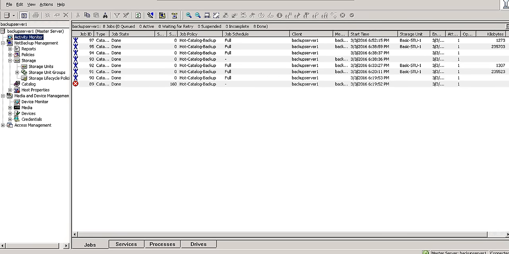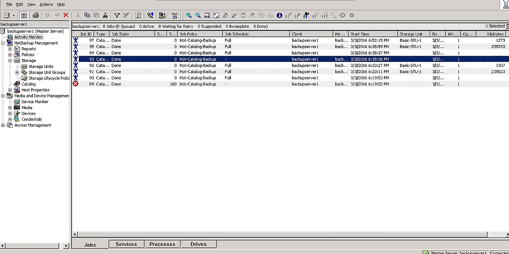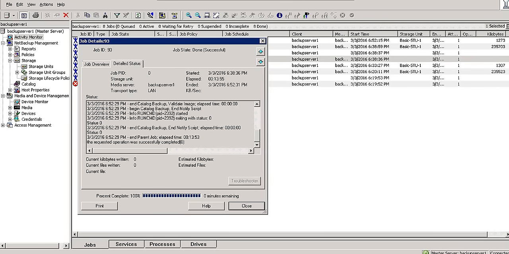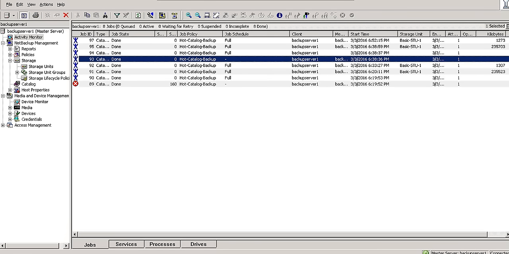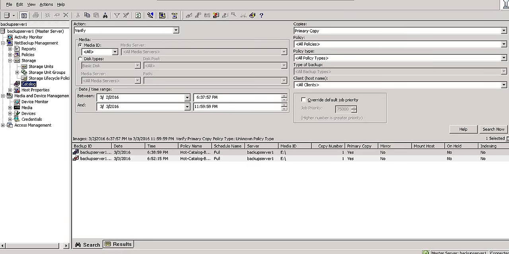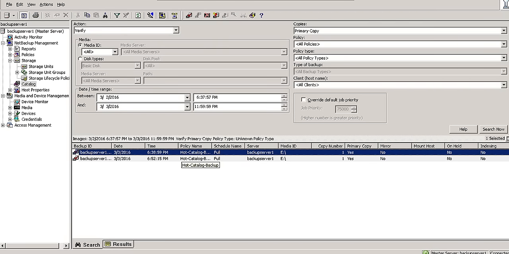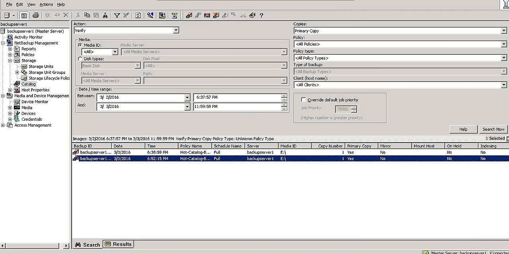And finally, the backup is completed. See the status. The requested operation was successfully completed. Okay, first we'll verify it from the catalog. So here I verified it. The backup has been completed.